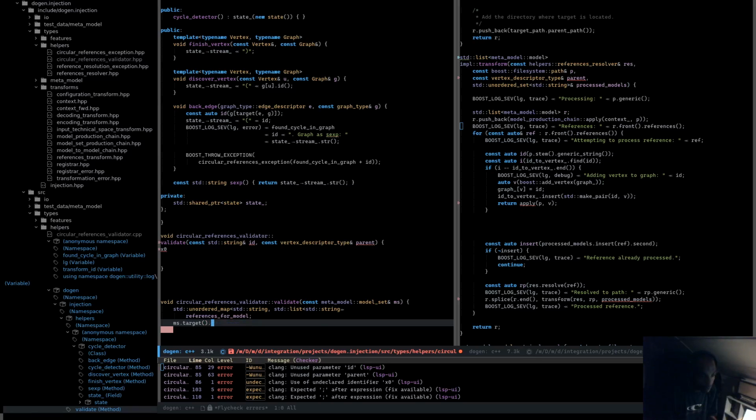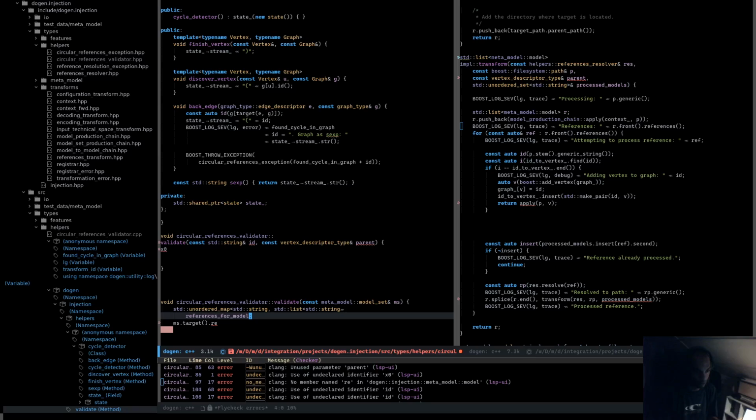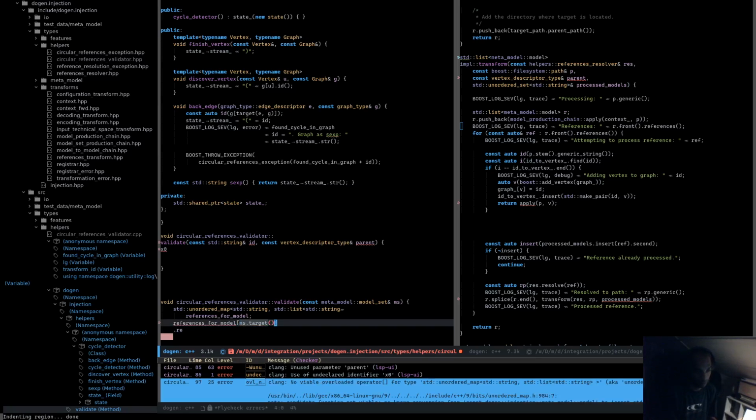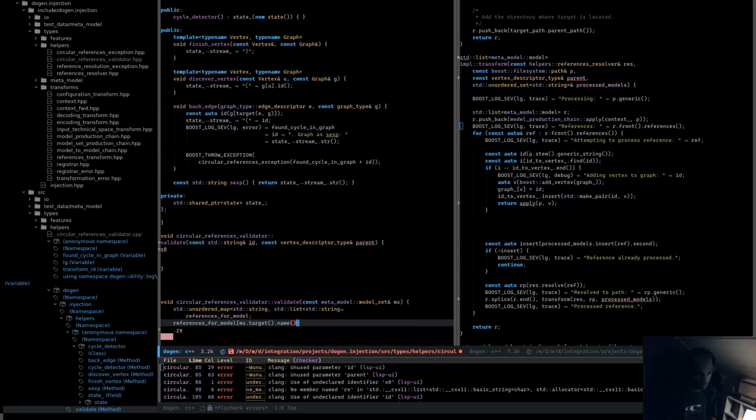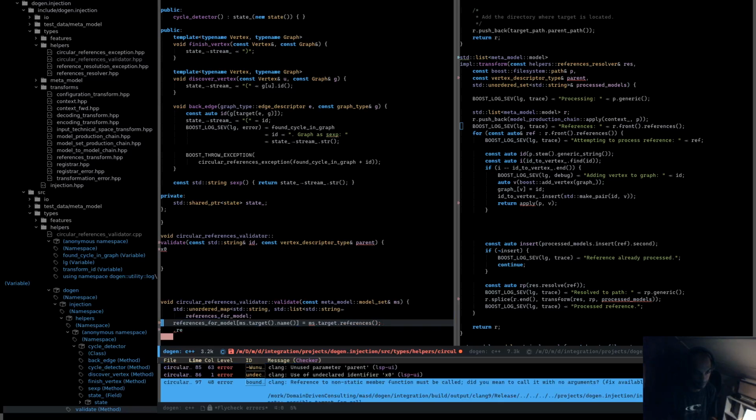This is one of the things that annoys me a little bit about LSP. As you can see here is a list of string. This is rather convenient. So we just need to say reference to model, or ms.target.name perhaps, is equal to ms.target.references. There you are. And yes, so we just forgot our little brackets there.